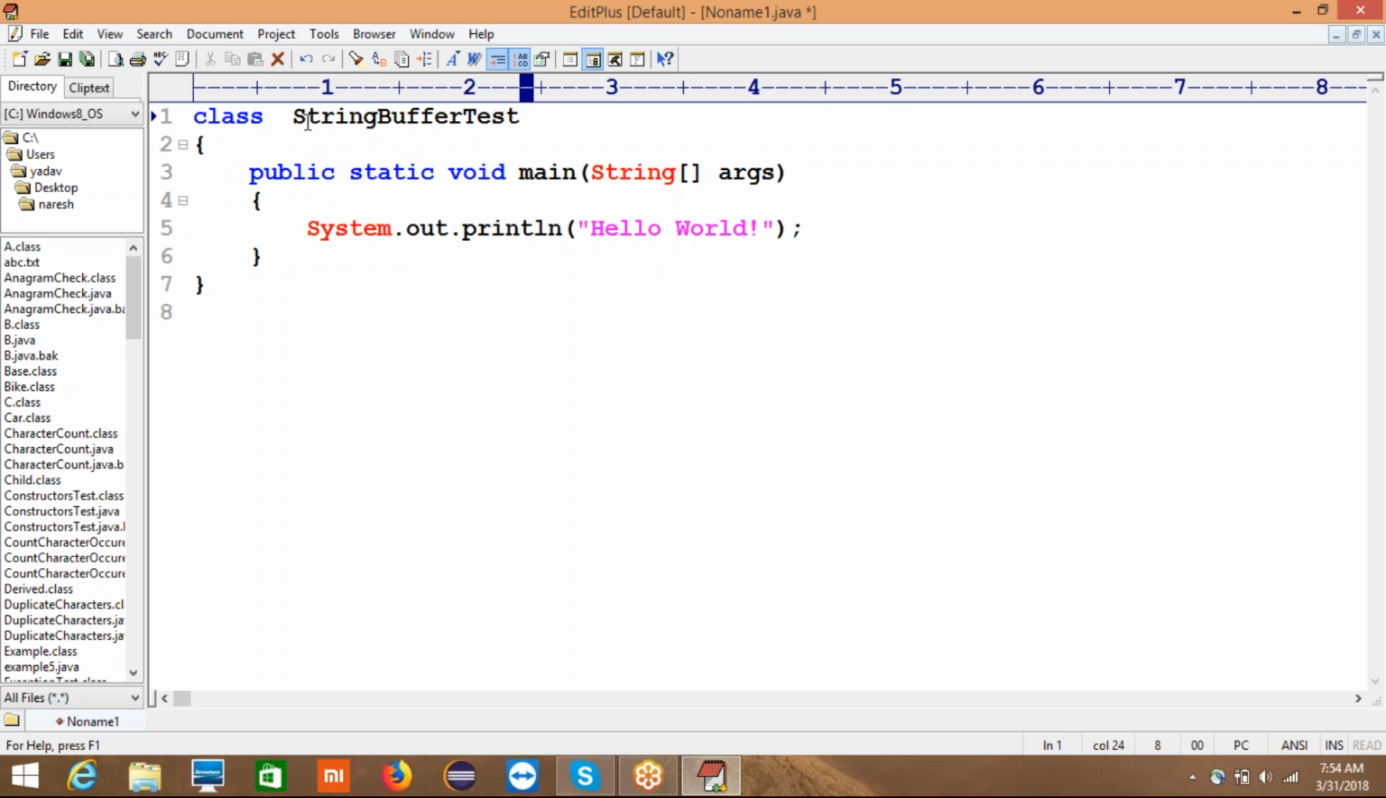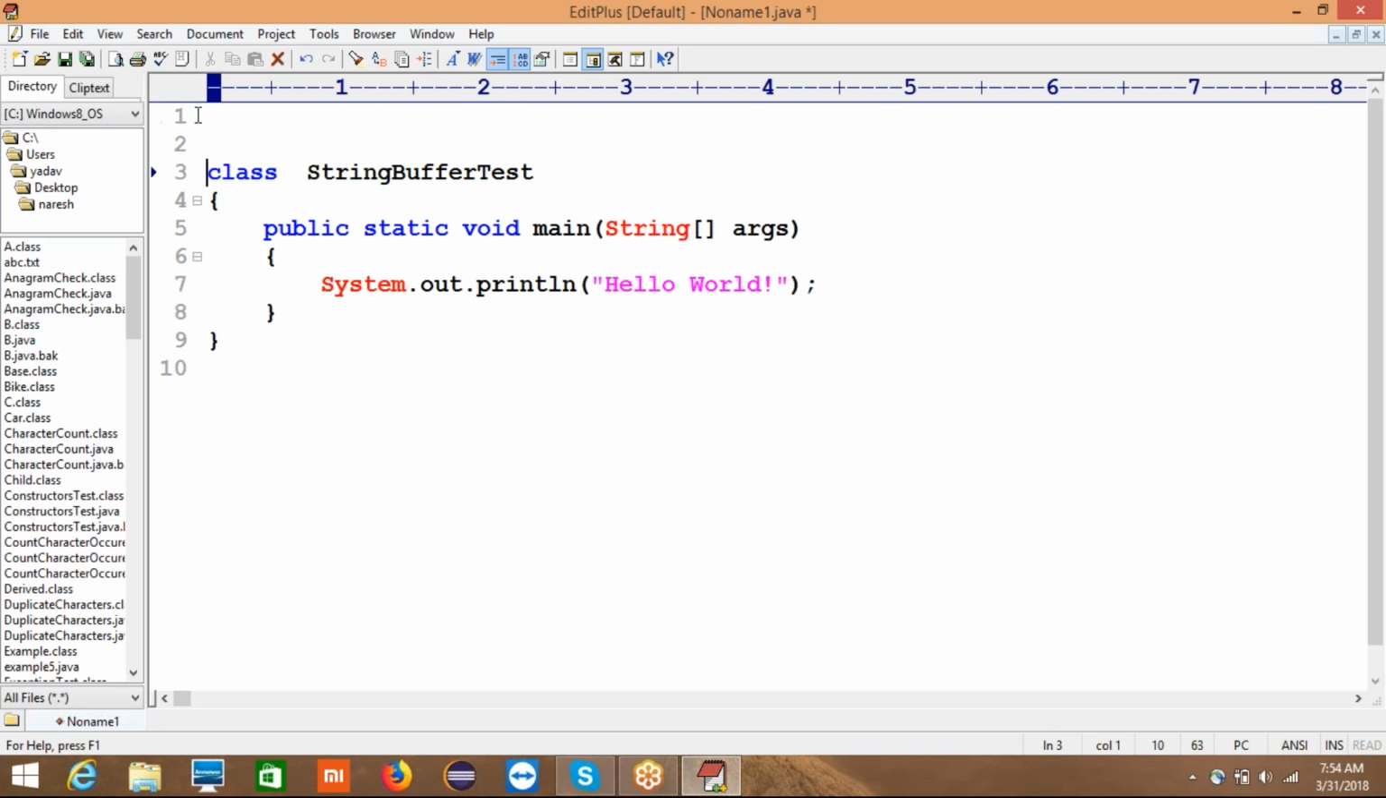So this is our StringBuffer test class. What I am writing here is what constructors and methods are available in the StringBuffer class. The first constructor is the default constructor. Already we know that.